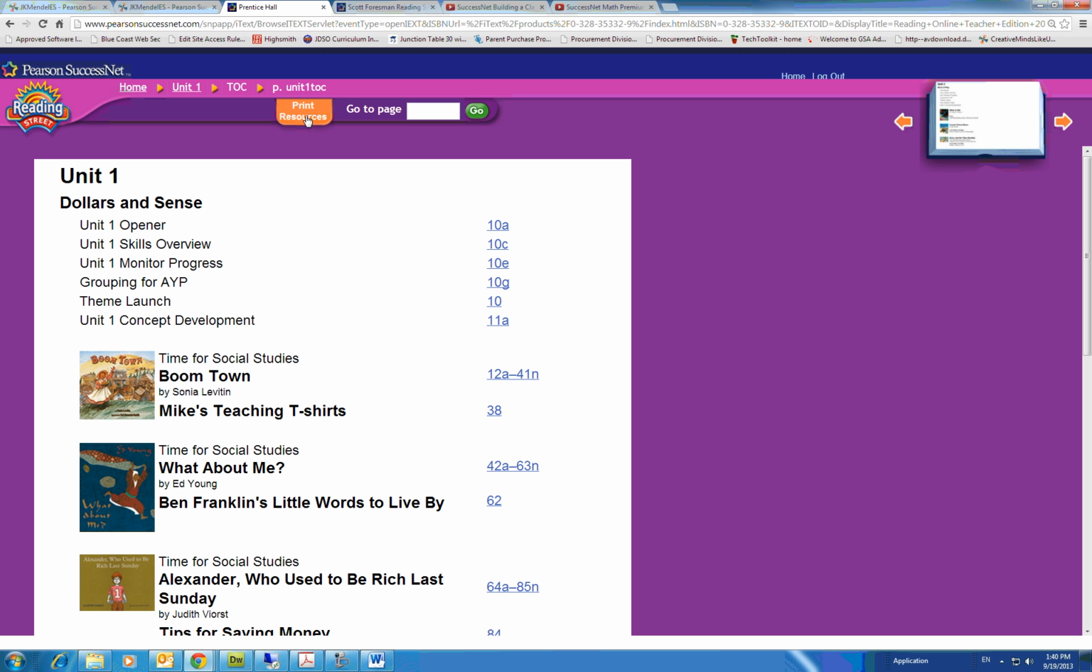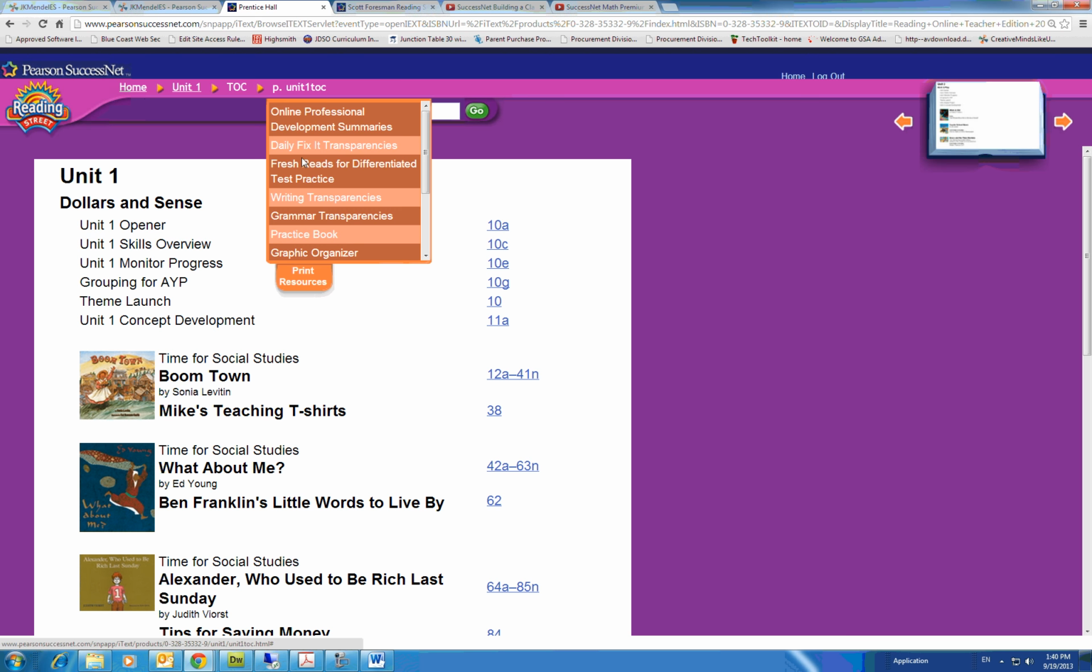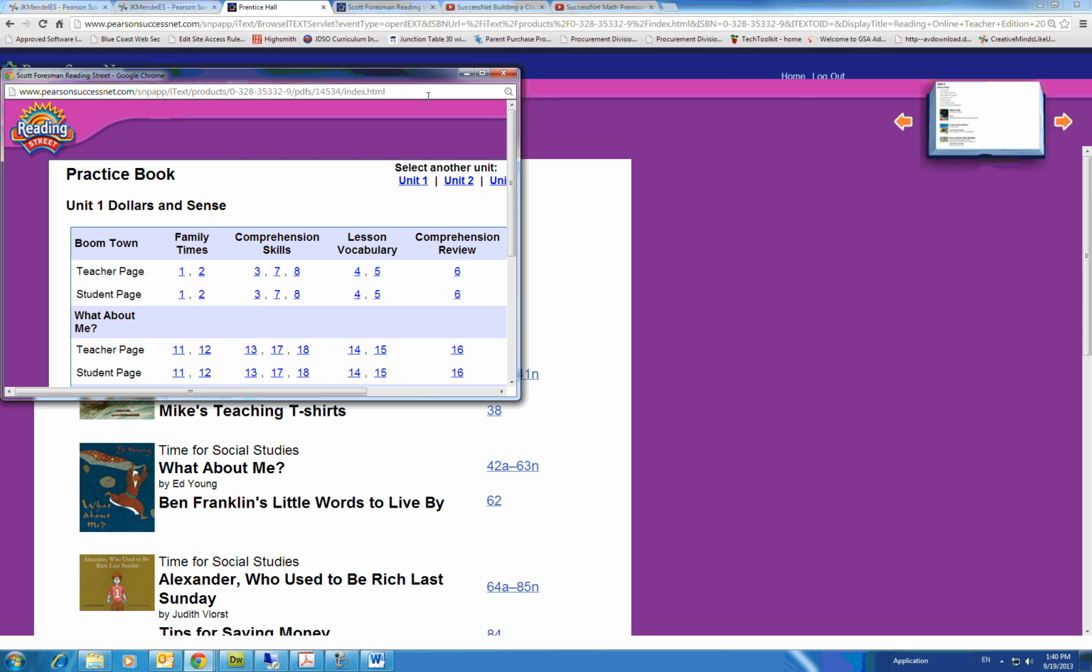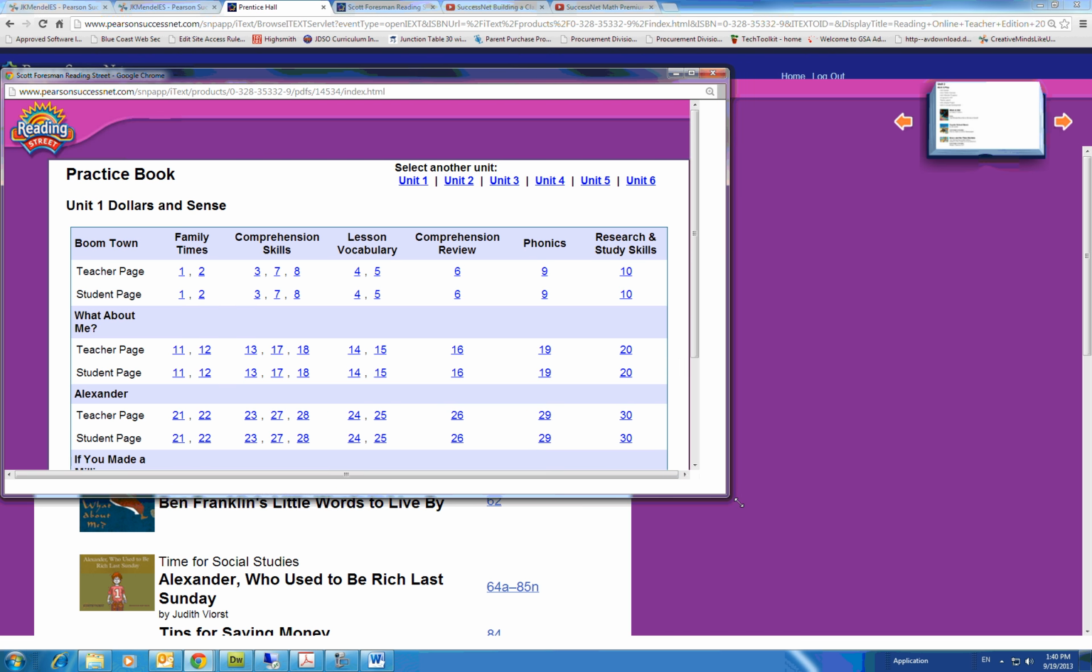On the top, there is the important tab of the print resources. So if you ever want to print out additional copies of materials, you click on this print resource dropdown, and all of those materials are right there. For example, the practice book materials, we click on here. Let's make this a little bigger so we can see them all.